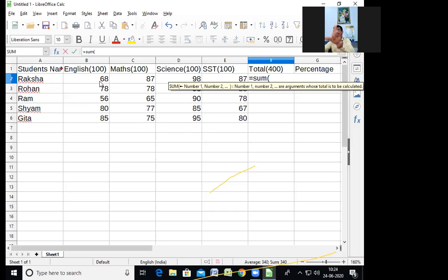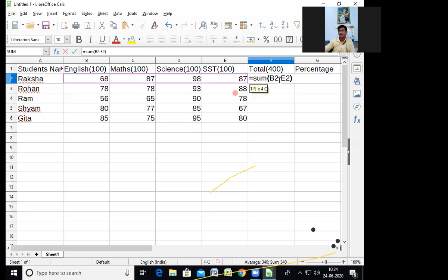But directly you can select all. See? Like this, I have selected all four columns. B2 colon E2. Colon ka matlab hai yahan pe pure total. Okay, then close bracket, and then enter. Now we'll get your total. Okay, like this you can calculate all the totals.